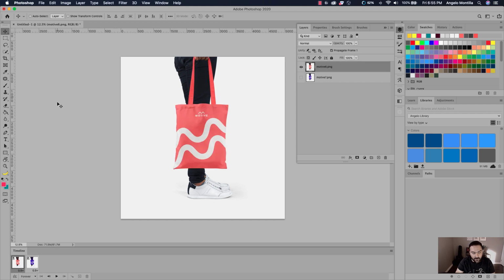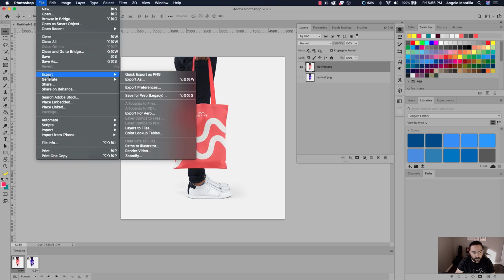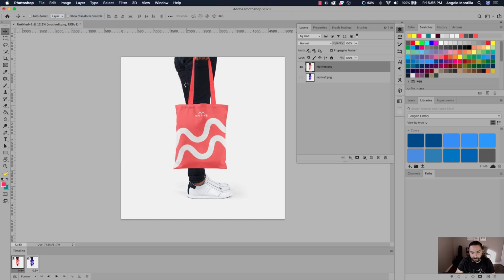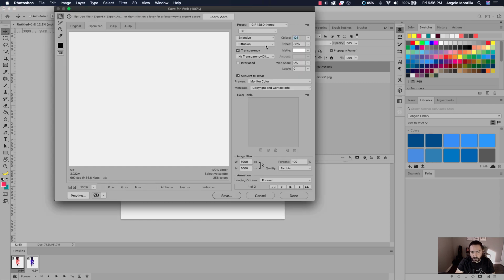We're going to save this one out as well. File, Export, Save for Web Legacy. And the settings should stay the same from your last export. If not, we'll just do it again. Yes, it did. So GIF 128 dithered. You can resize it again. I'm just going to leave it. Looping options, we'll leave it. Let's go ahead and save that.